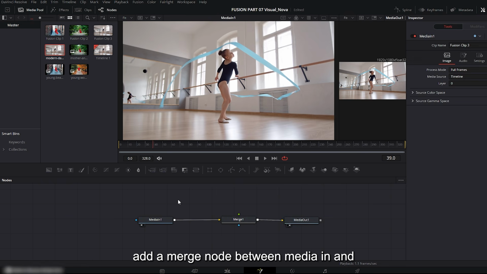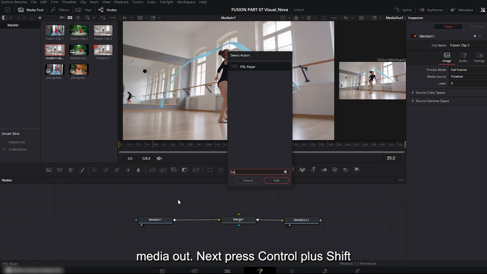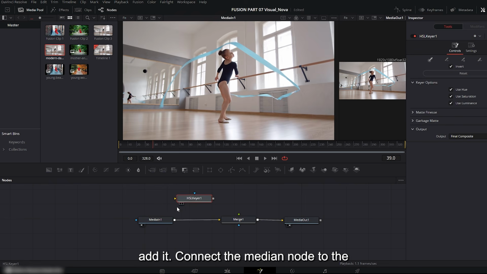Next, press Ctrl+Shift+Spacebar, search for HSL keyer and add it. Connect the Media In node to the HSL keyer like this. Then click the small circle on the HSL keyer to view it in the left viewer window. Now in the viewer, click on the area where you want to add the glow effect.